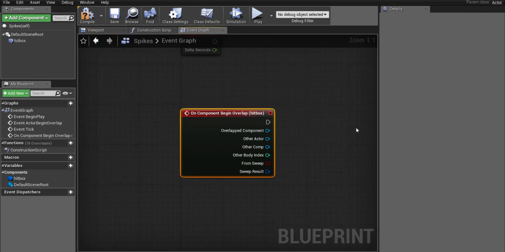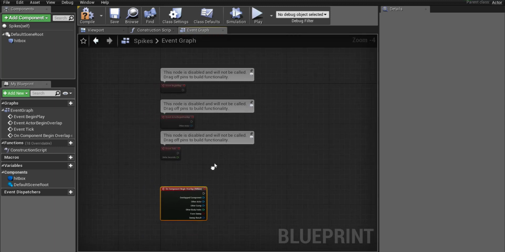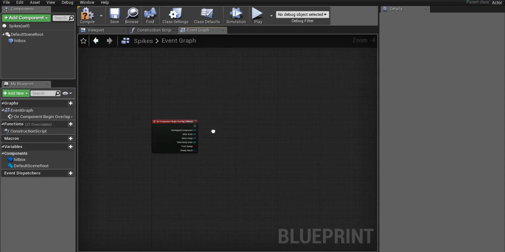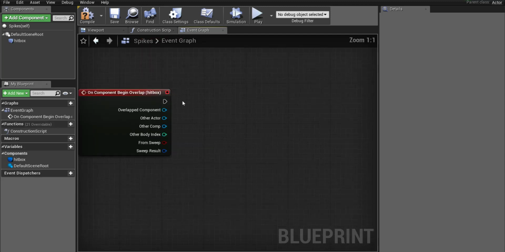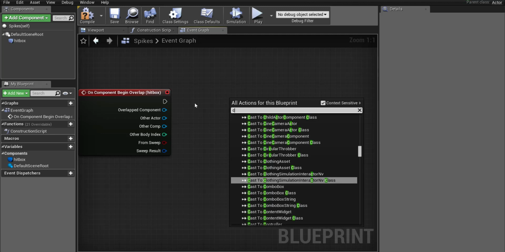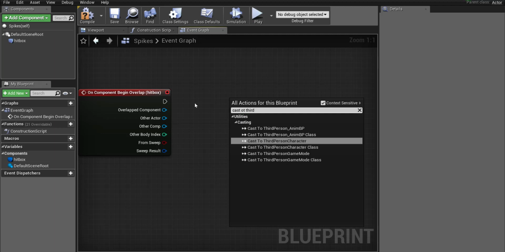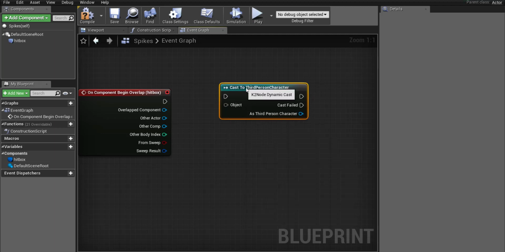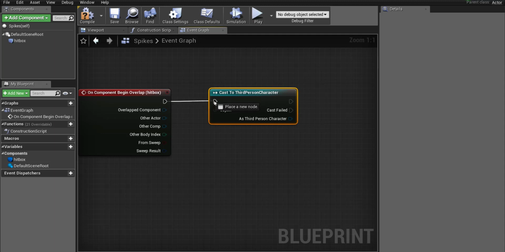Okay, so I'm going to click there, and it's going to take us to the event graph now for our character. It has some nodes up here that we don't really need at the moment, so I'm just going to select those and press the delete key on the keyboard, and now those ones are gone. And now we're going to start building our collision. First, go cast to third person character. Once again, that will be connected to here, and the other actor is our character. It's the only actor also.